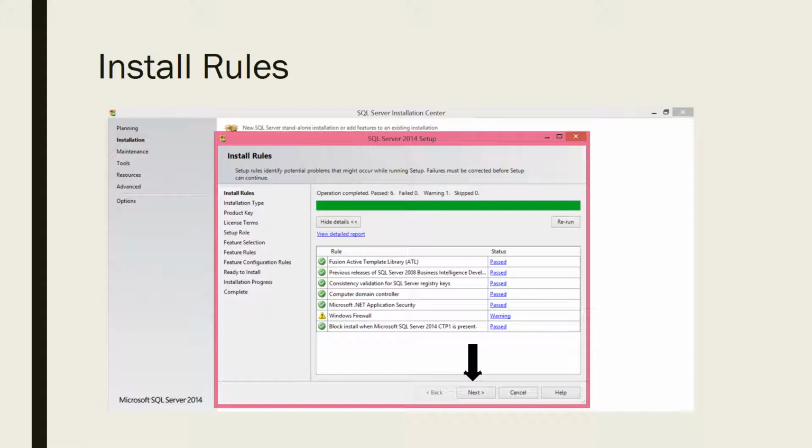From here is the installation rules. Everything will usually pass minus the Windows firewall if you have that set up on your computer. If not, it will all pass. Go ahead and click Next. If there's any difficulty, if you click on the status, it will tell you what is wrong so that you are able to complete the process.